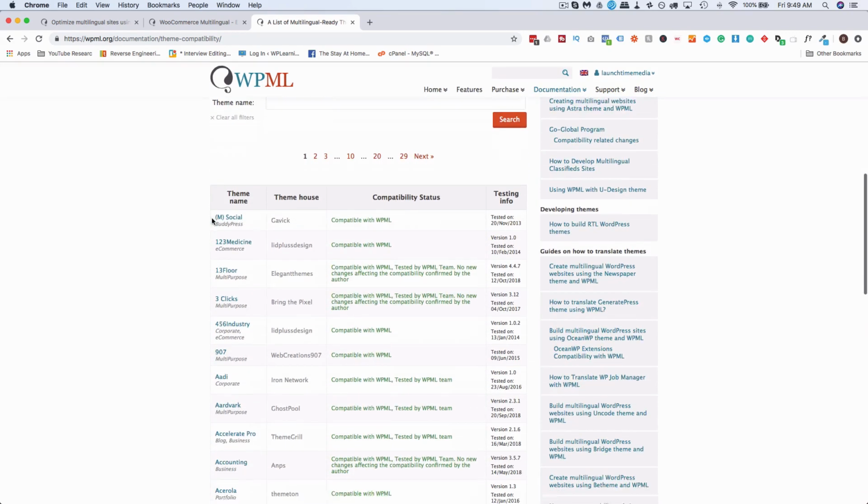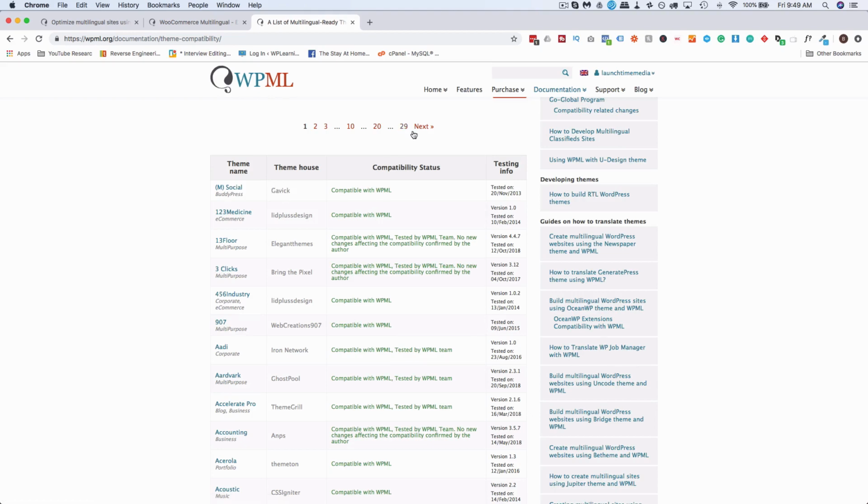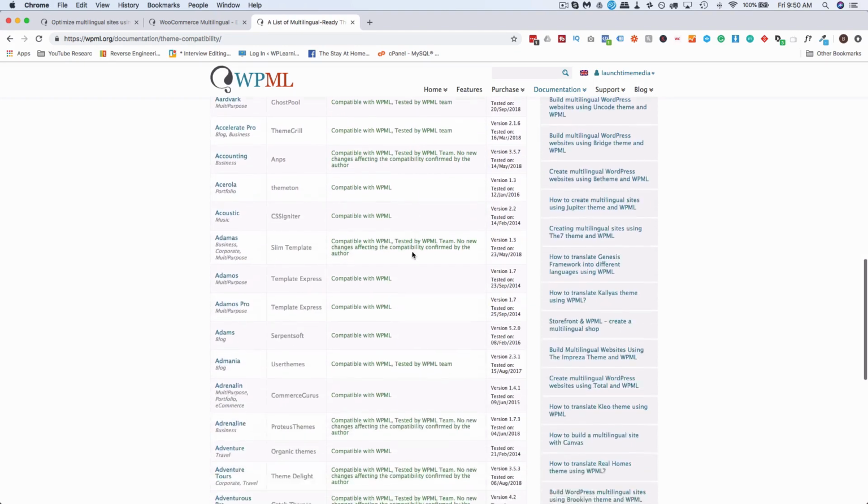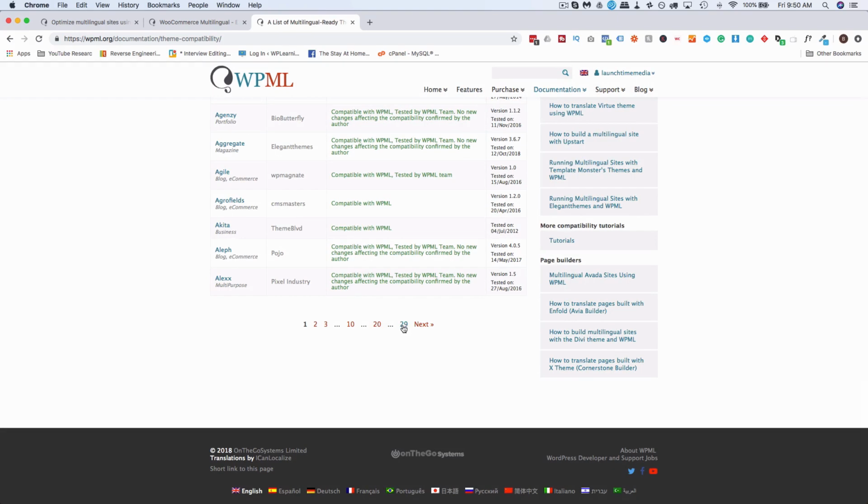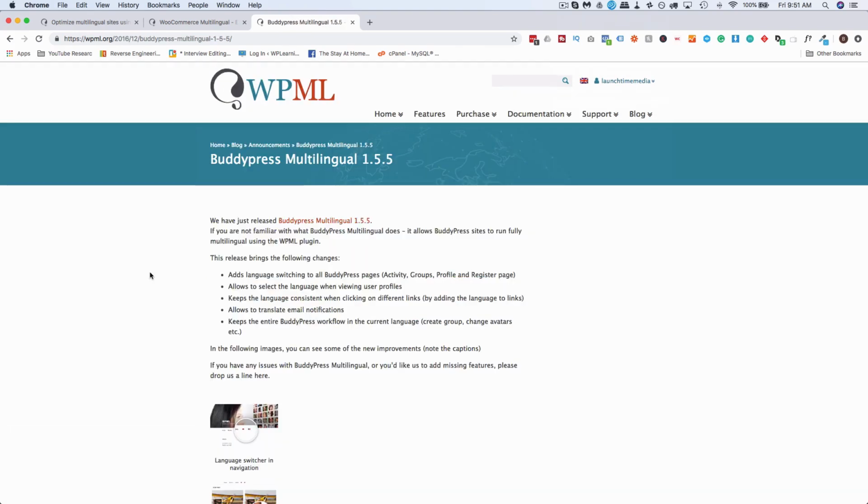Same thing as the plugins. Here's a list and multiple pages of all the themes that WPML has been tested with and is compatible with, and whether there's issues, things like that. So if you have a theme that's not playing nice with the plugin, or the plugin's not playing nice with the theme, you can contact their support, and I'm sure they'll be able to help you or try to help you resolve any issues that you have. And there are a lot of themes listed here. 29 pages. 100% BuddyPress integration with the BuddyPress Multilingual add-on.